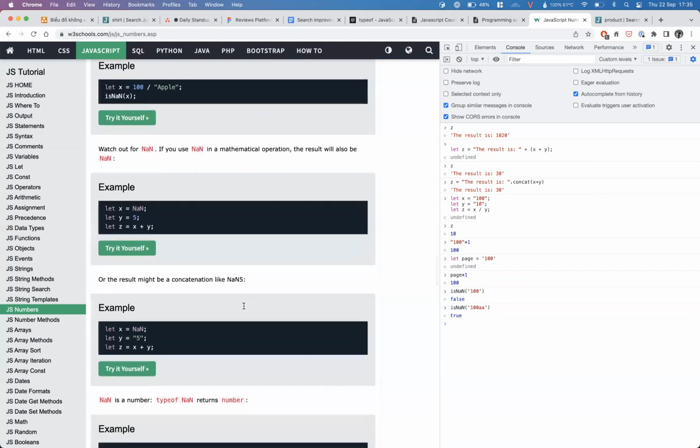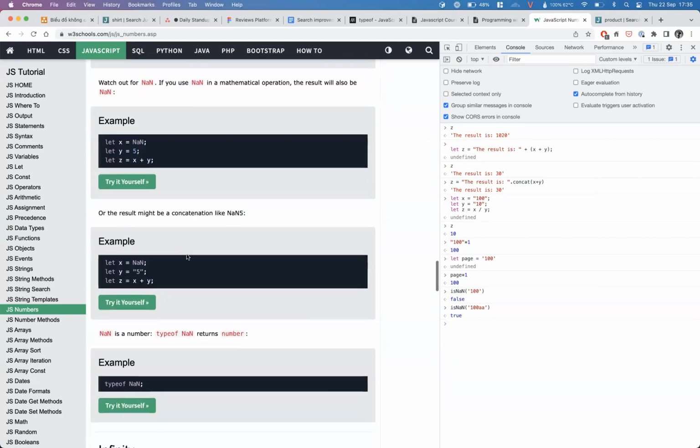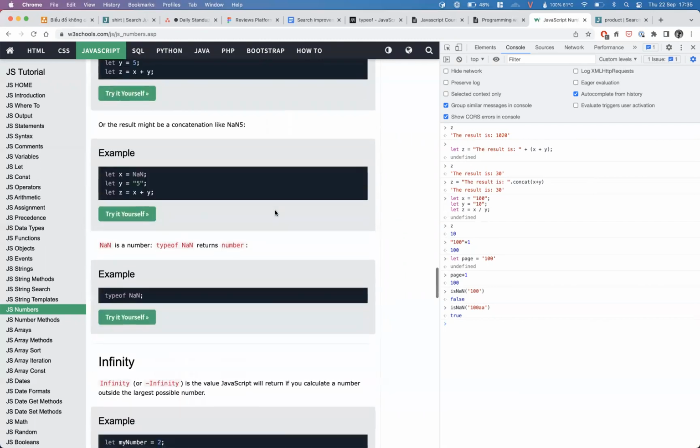Problem. Okay, watch out for NaN. If you use a not a number in a mathematical operation, the result will also be NaN, not a number as well. So Z will be not a number. The result might be this one, NaN 5. Clear. Not a number is a number. What the hell? Type of not a number returns number.